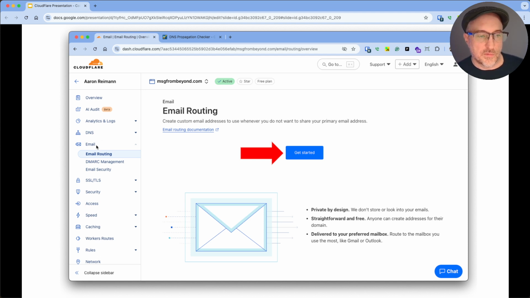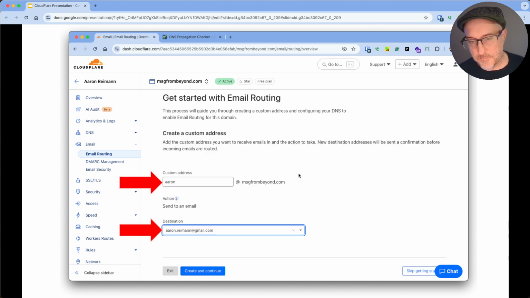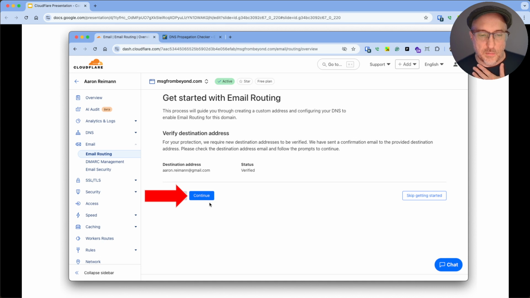So when you click over here on the left on email and then go to email routing, hit the get started button. What's the custom email address you want to use? You drop in whatever you want it to be. I put in Aaron at msgfrombeyond.com, and tell it where you want it to go. I already have a verified email account here, so aaron.ryman@gmail.com is verified. You'll have to do that. It takes 2 seconds. They send you an email, and you have to say, yes, I want to receive email from Cloudflare. But once you do that, you hit the continue button.